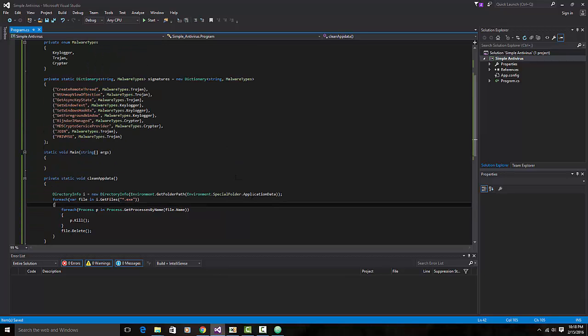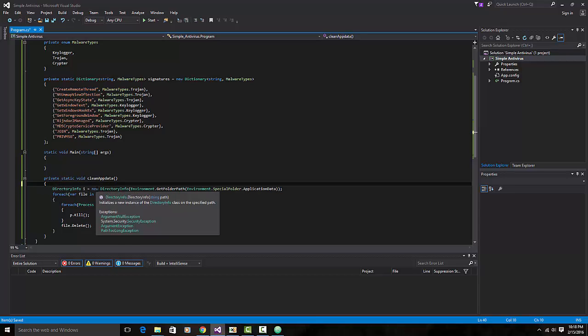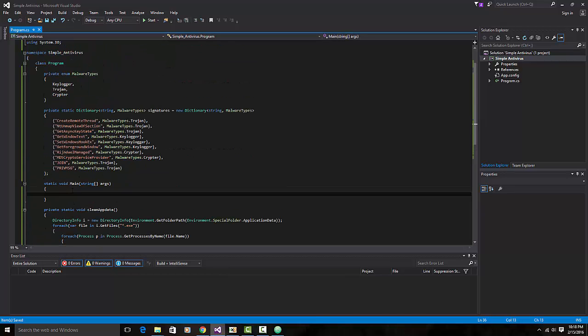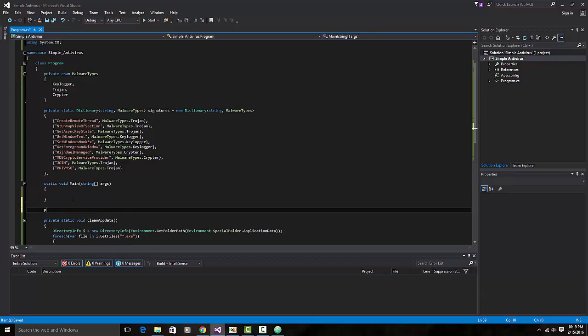We could also do this, for instance, for the temporary files folder, which is another folder commonly associated with where malware will execute from. So this is basically just CleanAppData. Now we're going to make a quick function called CleanRunningProcesses.